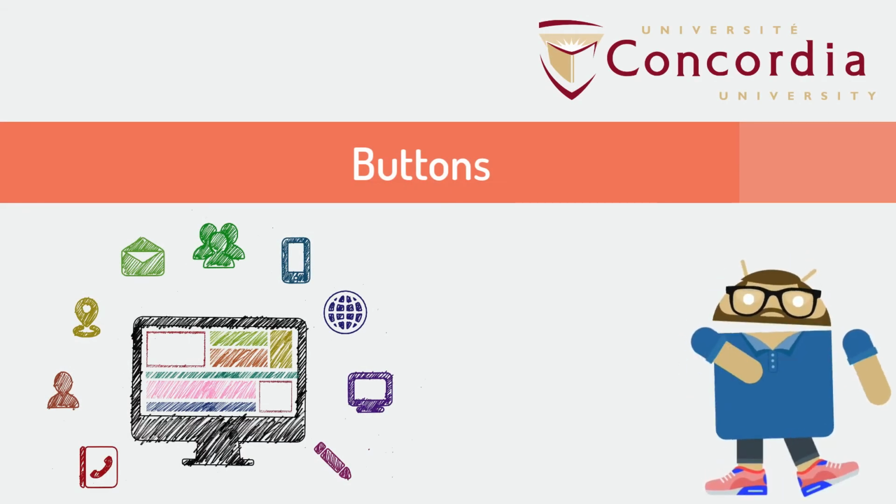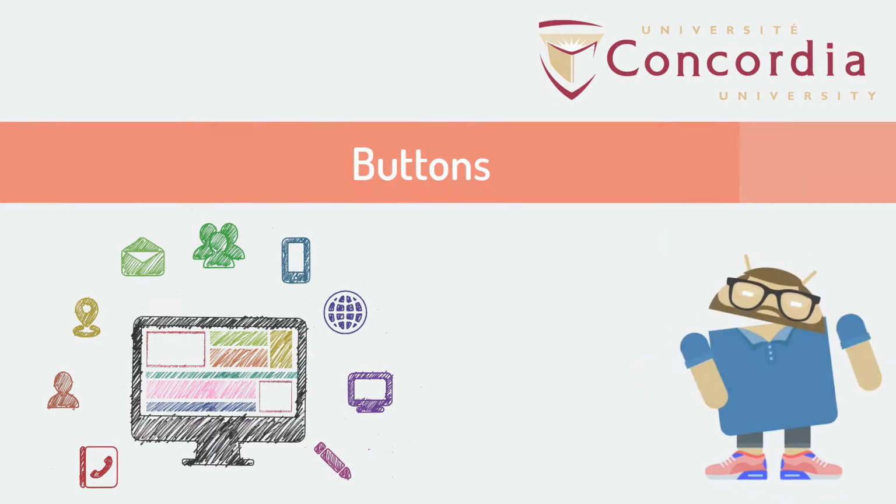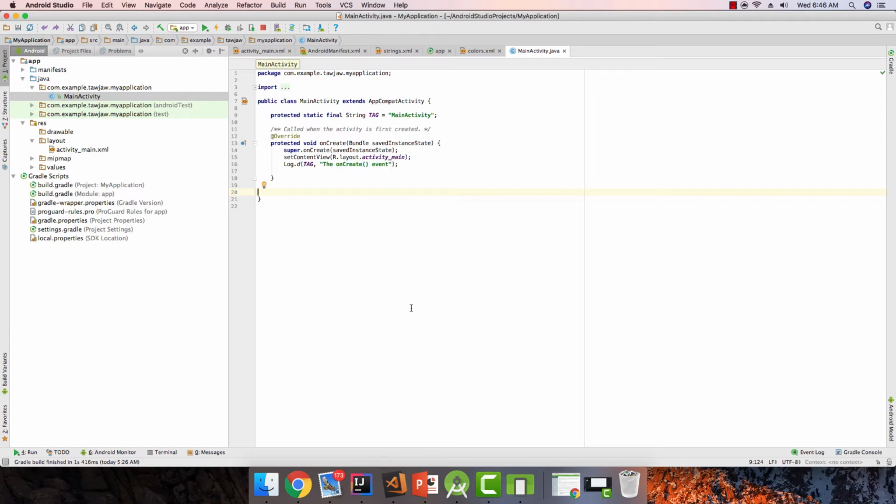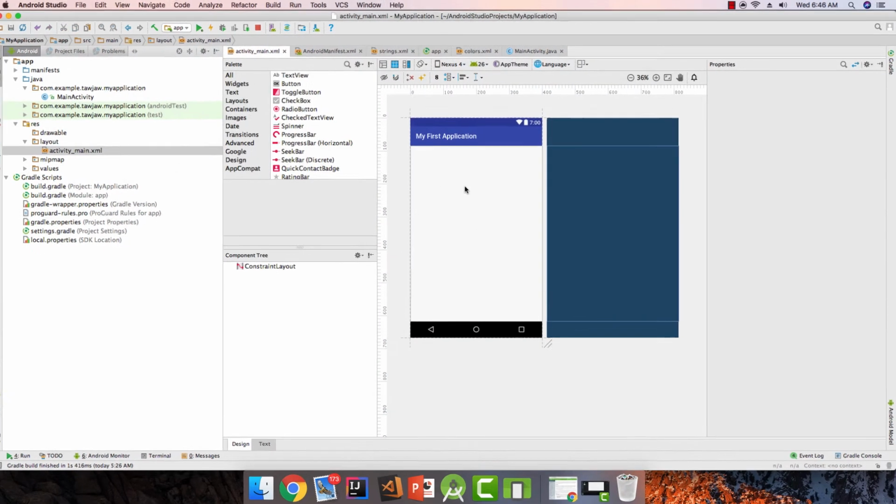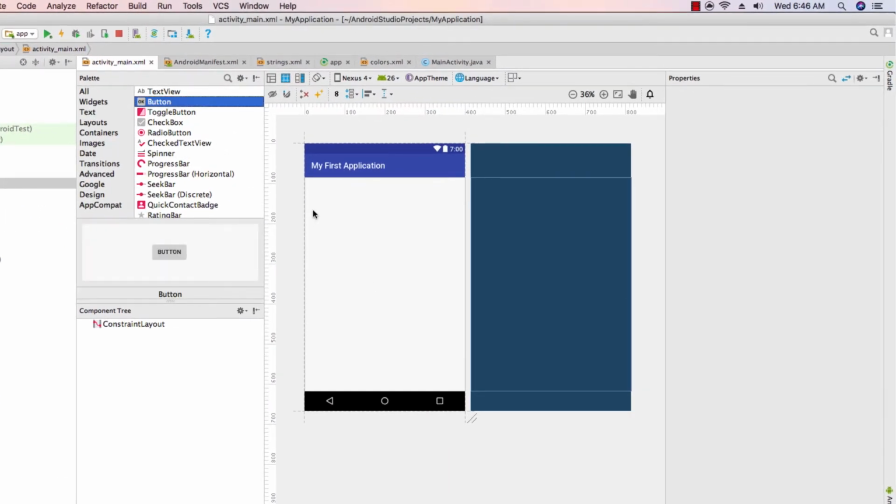In this video, we will be looking at buttons and what to do when a button is clicked. We will start with an empty project. Our layout is empty. We can drag a button from here to our activity.